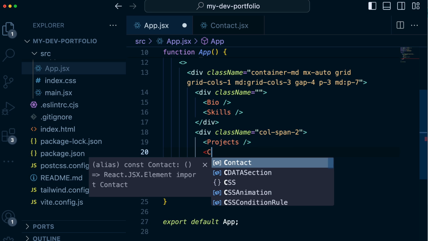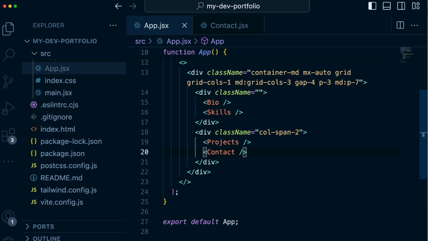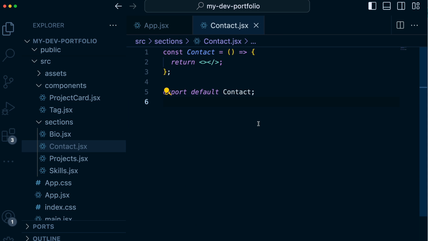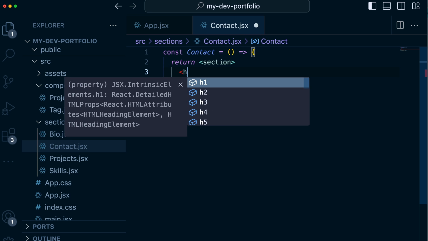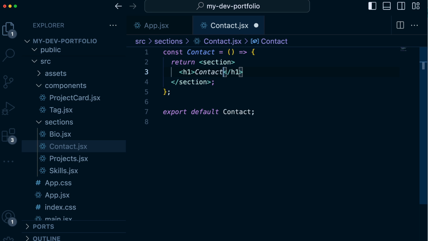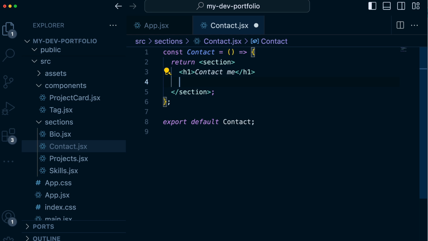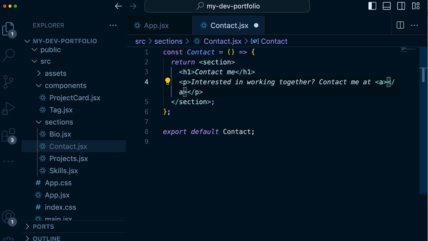All right, and we'll add it after, it'll show up after the project. Inside the contact, let's add a section with the header, something like "Contact me." And we can have a subtext here, something like "Interested in working together? Contact me at," and then the link.